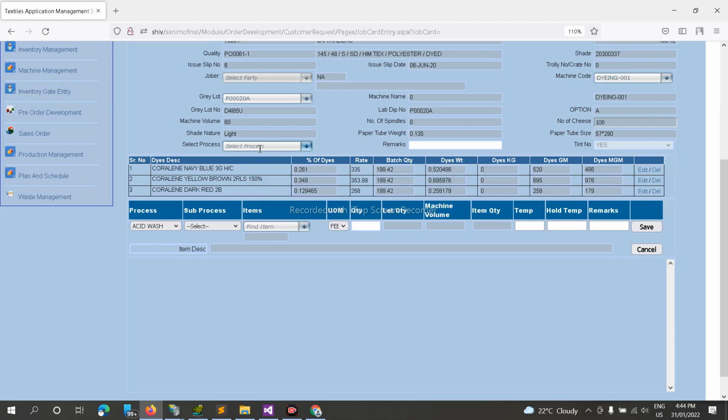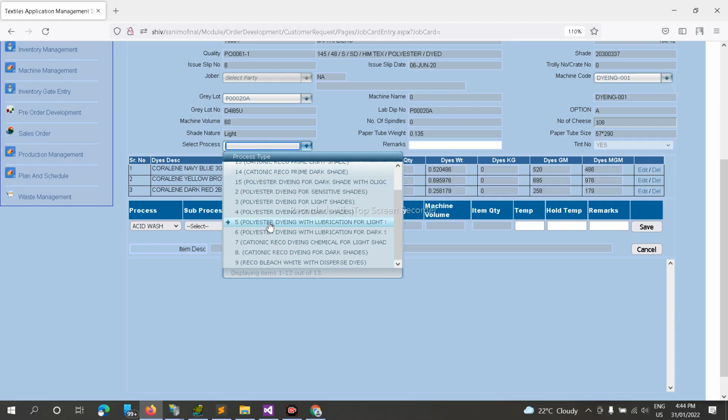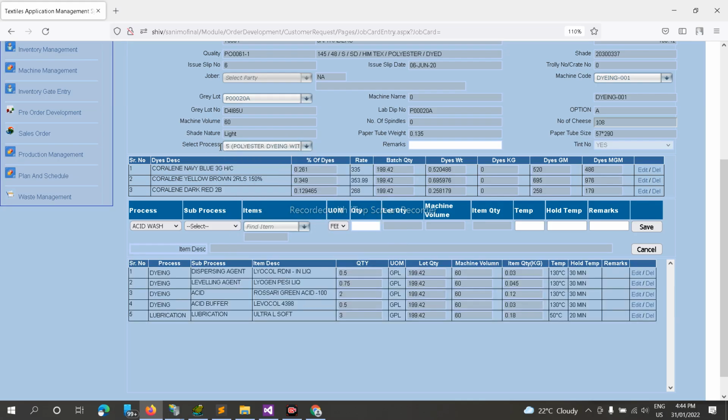Now you have options. So we have created machine-wise, process-wise options, like polyester dyeing for light shade, polyester dyeing for dark shade, polyester dyeing with lubricant with light shade. So when I select this process, everything is coming here automatically. I have created this in the machine management. I will show you after this.